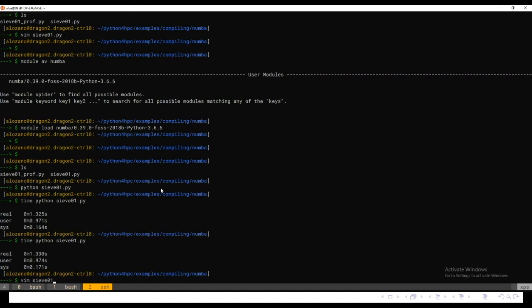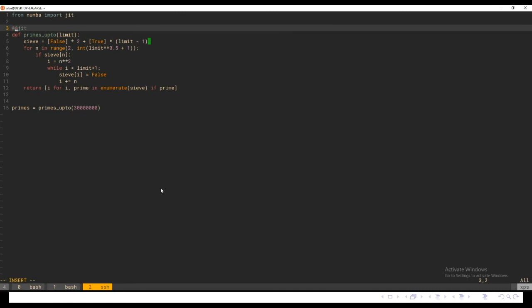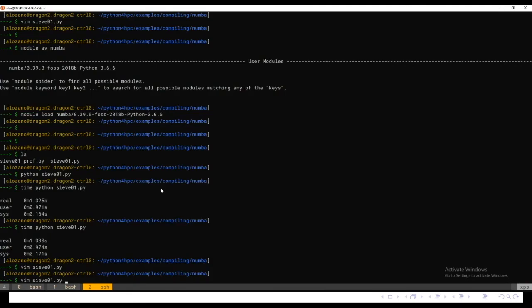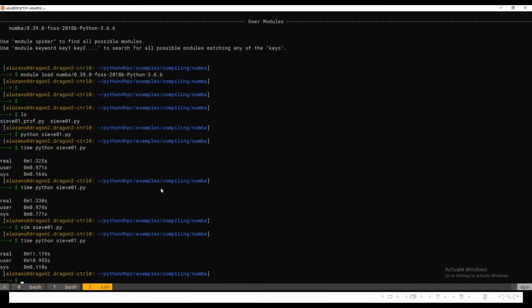I will show here that if we comment the import and comment the decorator, and we run the same thing, it goes back to the 7, 8 seconds. So you see that Numba is quite nice.